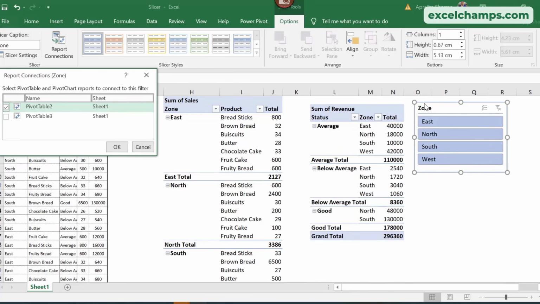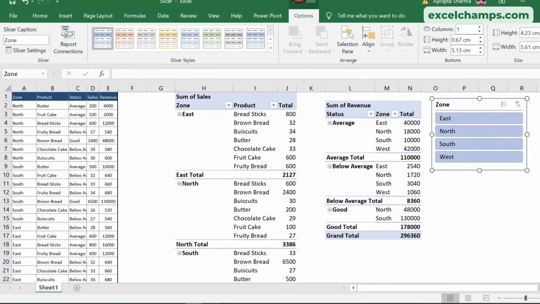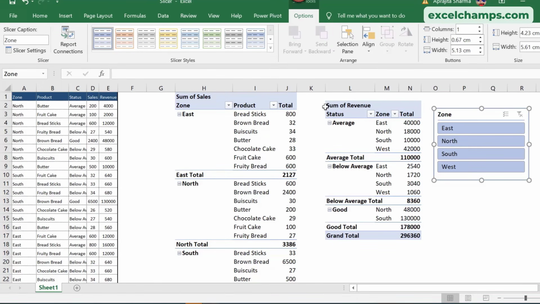Now see, this zone report connection, now this zone slicer is only applicable to pivot table 2, which is in column H, I and J. Now in order to connect it to the other pivot table, I'll just have to click on pivot table 3 and click OK. Now this slicer is connected to both the pivot tables. Let's see how this goes.